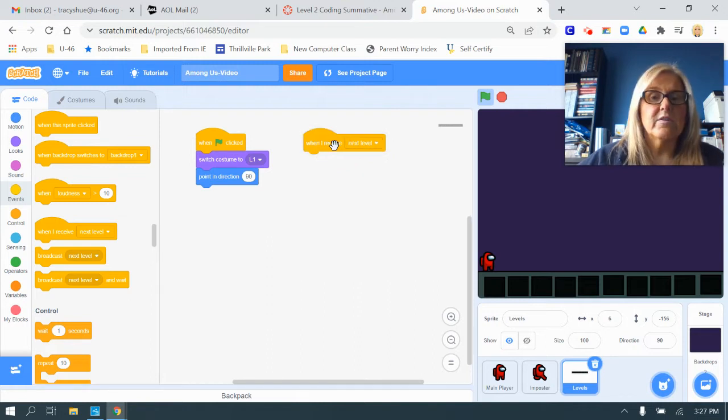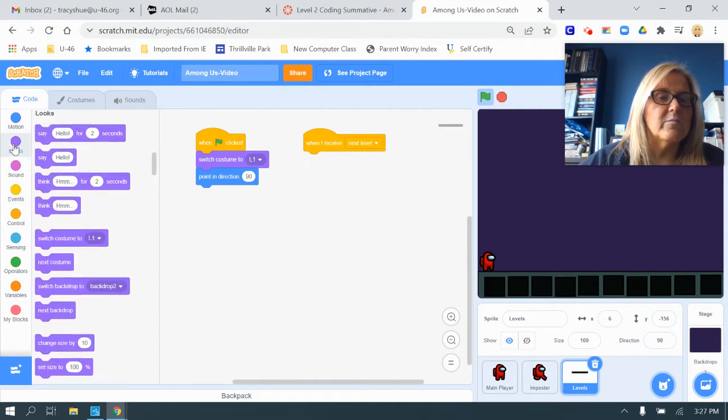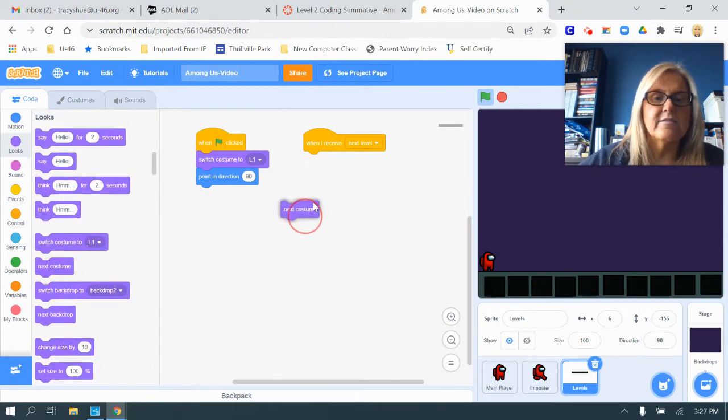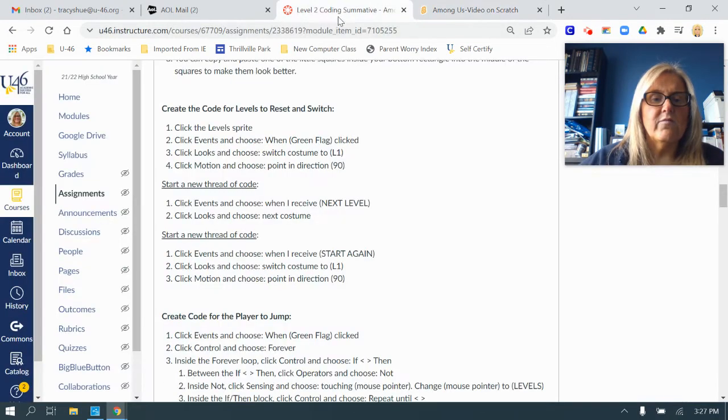And what we're going to do is switch to the next costume, because we're going to have a second level in here. We're going to make that in a little bit. So I'm going to go to looks and say next costume. And then we're going to have one more thread. We're going to go to events and choose when I receive start again. We're going to go back to our original costume and point in direction.